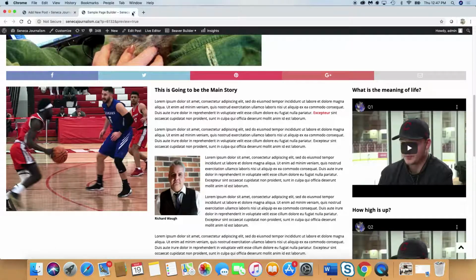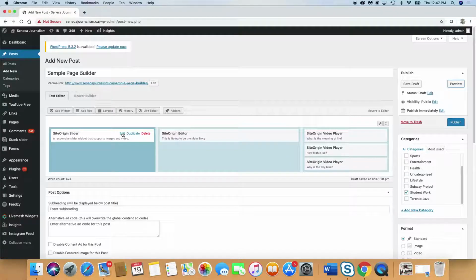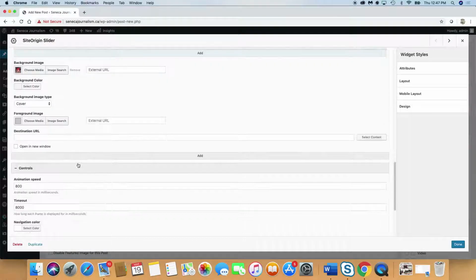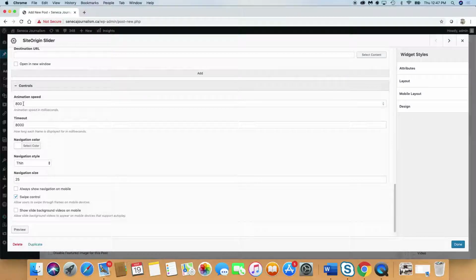Let me just go back on that. One thing that you can change in here is how quickly they change. So it's animation speed, 800. That might be a little slow. It's in milliseconds. So let's go 400. And we'll just change the speed, okay?